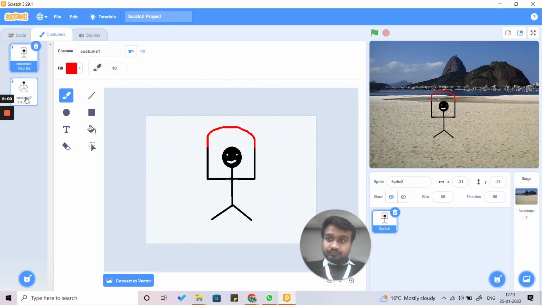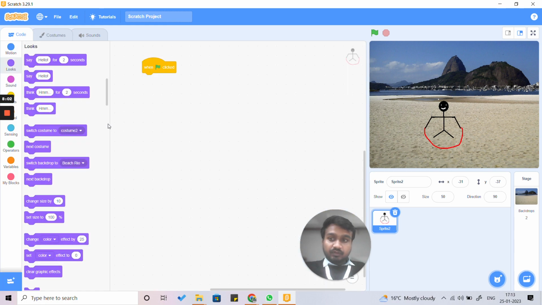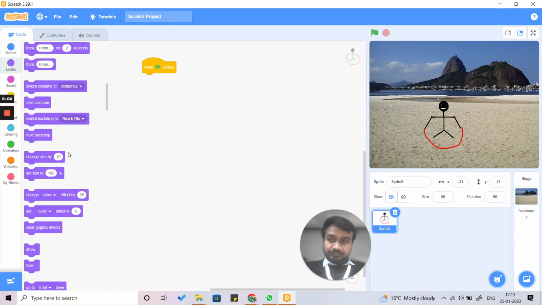So you click on this, you select this costume, and you look here, we have a few options related to costume. The first is switch costume to costume 2, next costume. Okay, so as of now we want, whenever we click on the green flag, this rope should always be on the ground. So we'll use this block, drag and place it here, like costume 2.